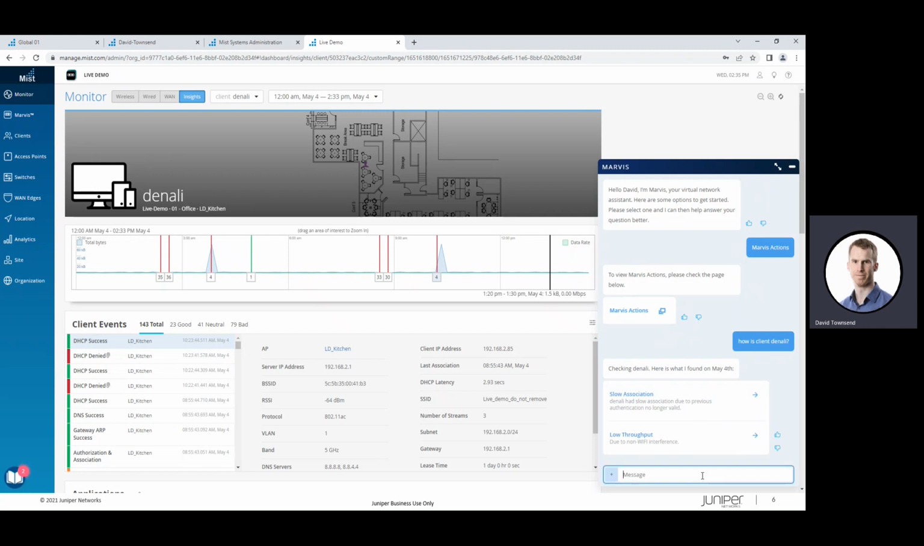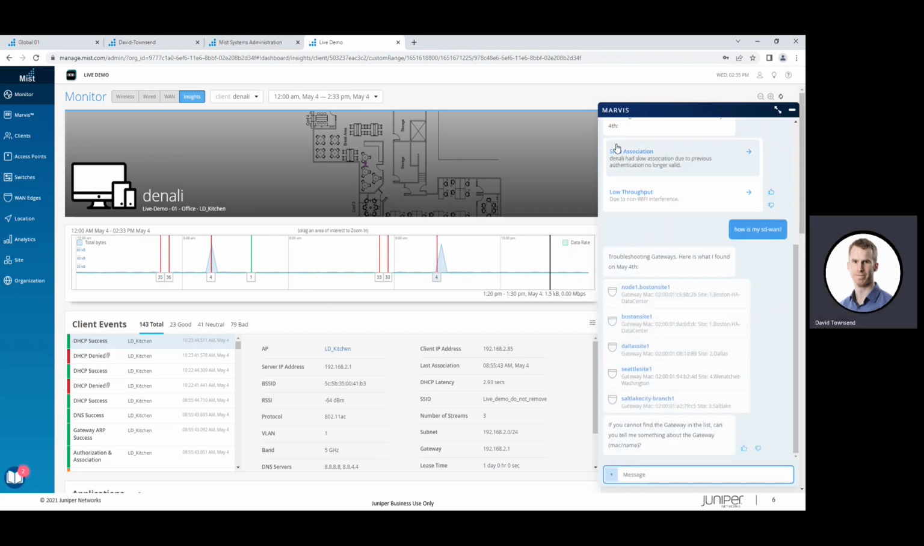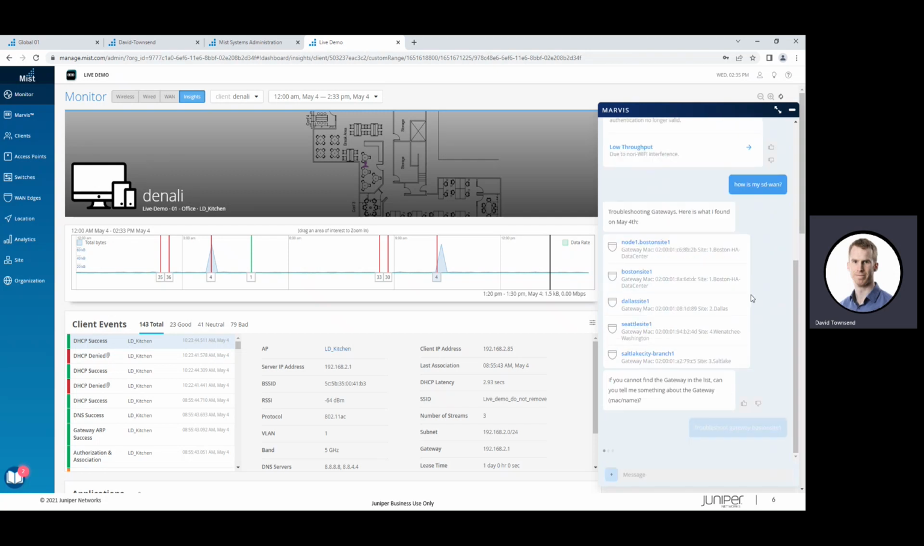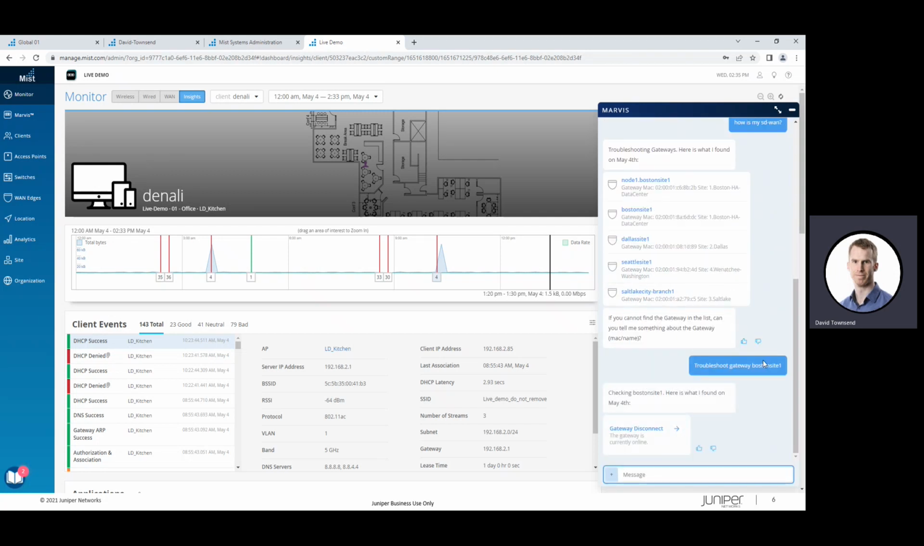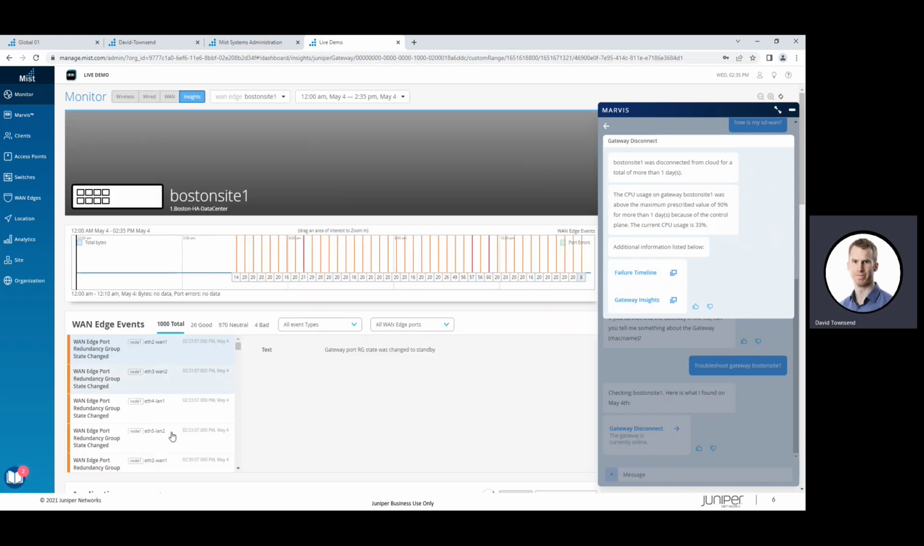I can also ask, this is for a client, I can also ask, how is my SD-WAN? And Marvis will go away and look at all your peer-to-peer paths, your SD-WAN. From Juniper, we have our Session Smart Routers, and we say, yeah, you've got these gateways, these Dallas, Seattle sites, Boston. And if I just click on Boston, immediately it autofills it to troubleshoot the gateway Boston site. And if I click on the gateway which has been disconnected, I can see the failure timeline and the gateway insights in the back here.